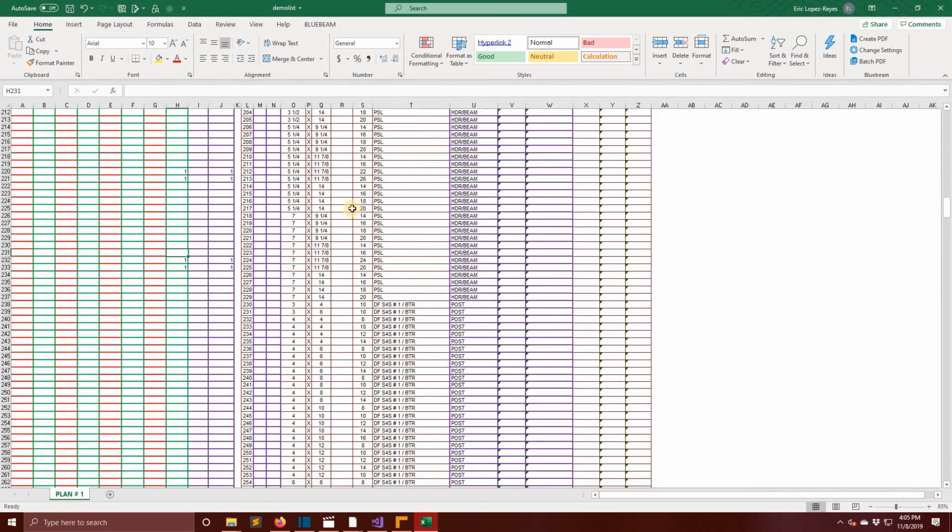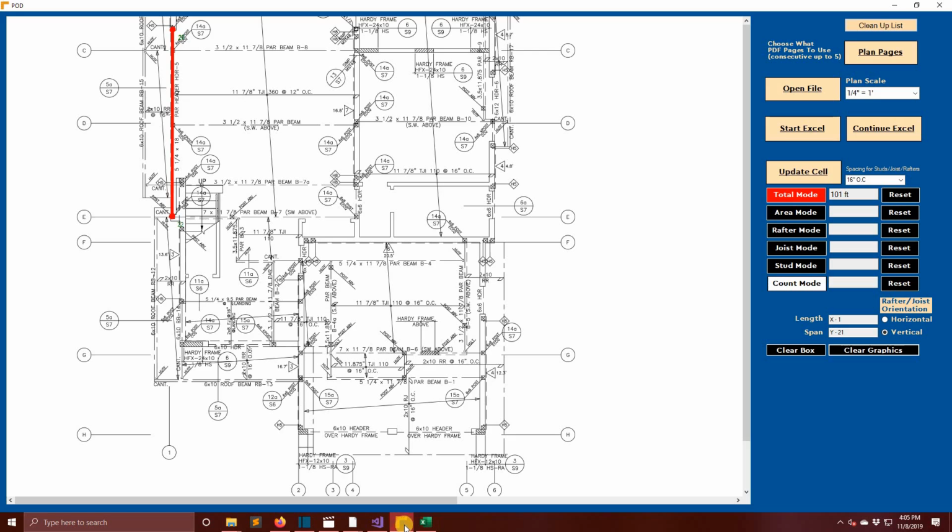So we're going to change our length values in the corresponding cells. And we're also changing the dimensioning from 5 1/4 by 14 to 5 1/4 by 18. And it looks like we have one of each.